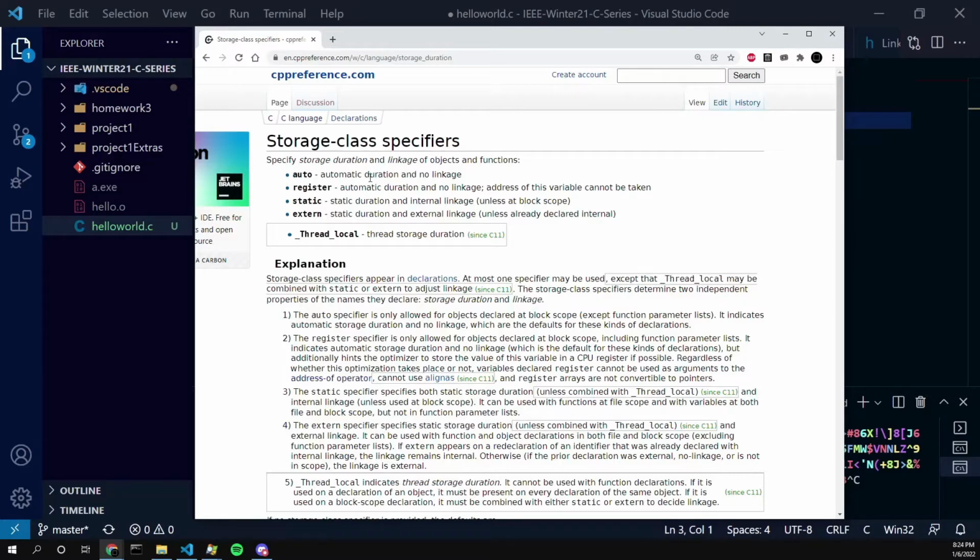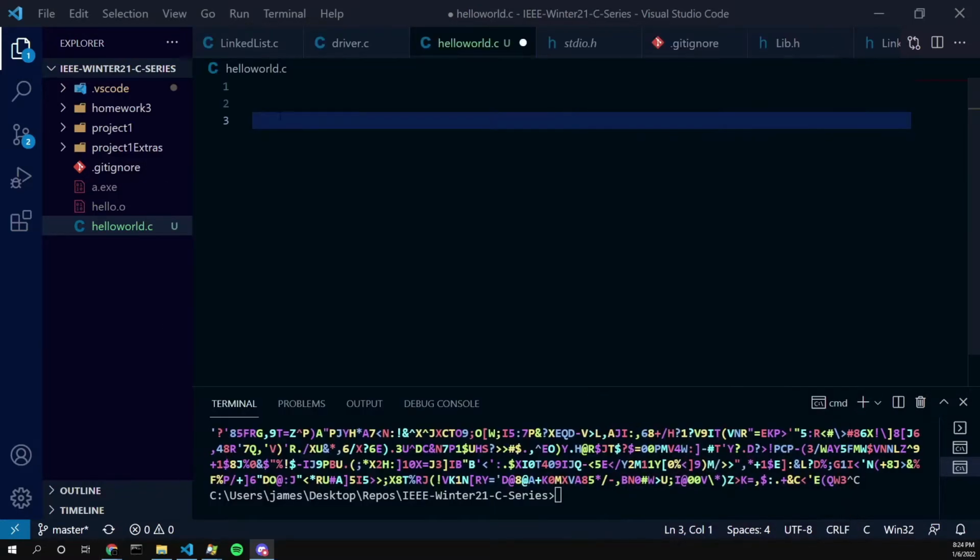In this case, automatic duration is basically default, I believe. So the auto specifier is allowed for objects declared at block scope. It indicates automatic storage duration, no linkage, which are the defaults for these kinds of declarations. So basically what this reads is that auto is essentially the default variable declaration type.